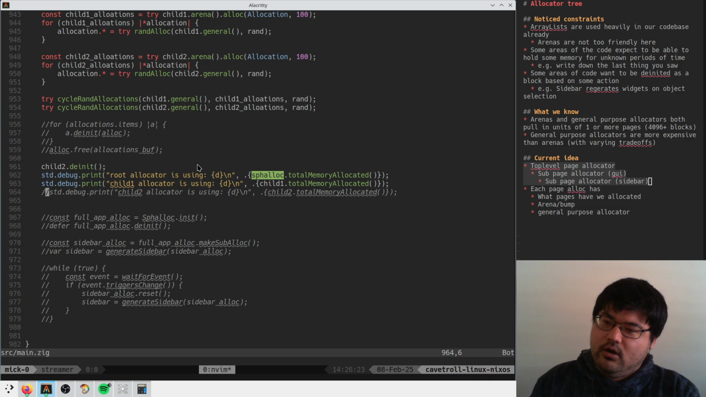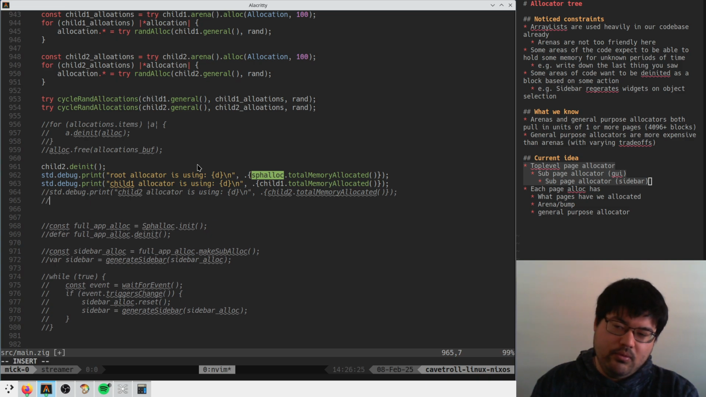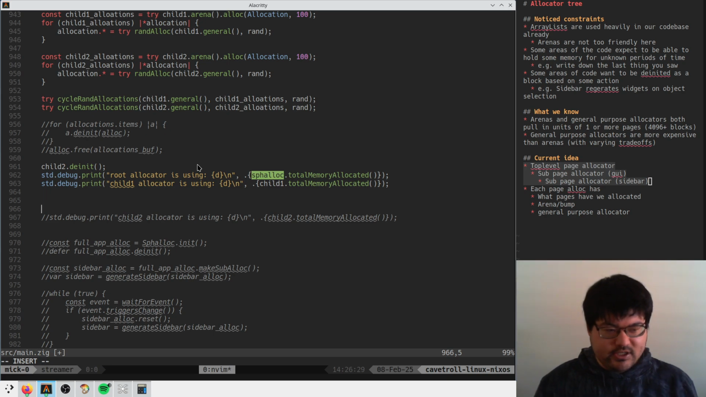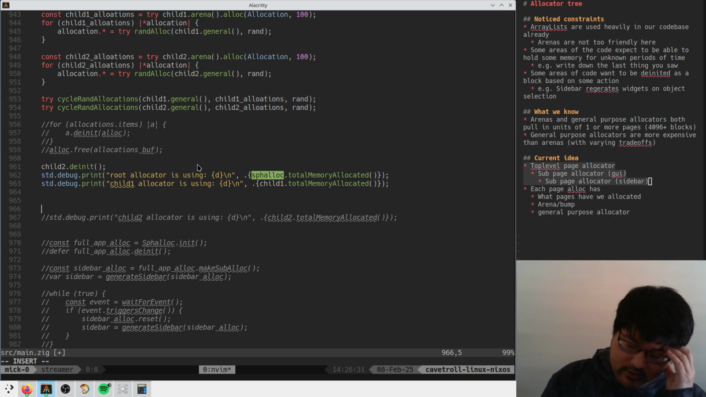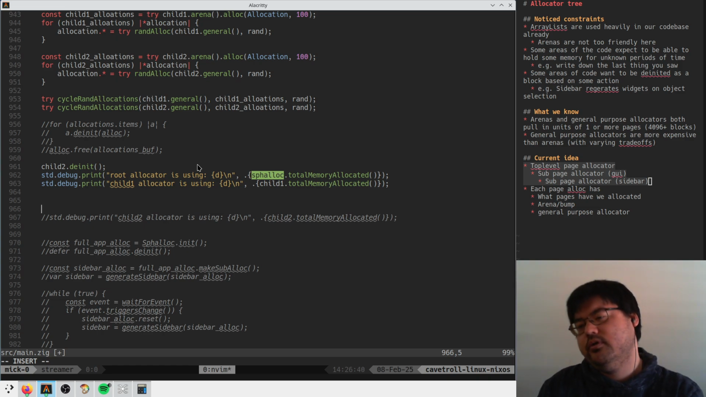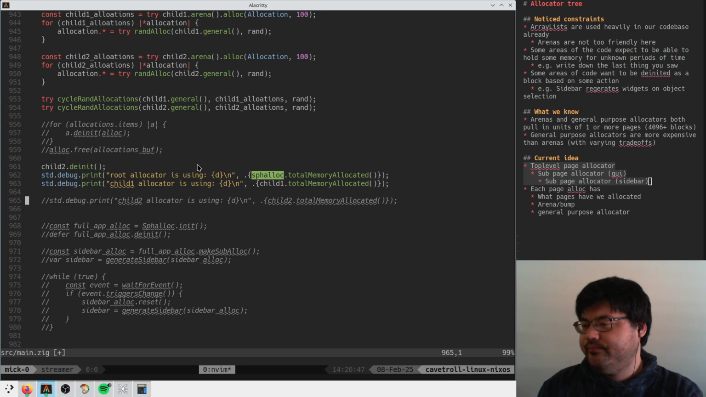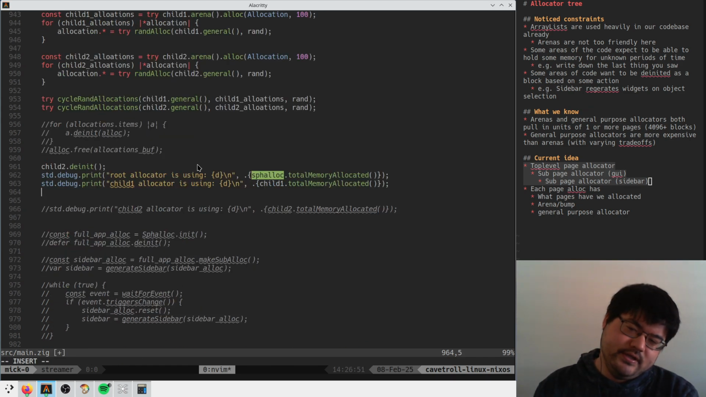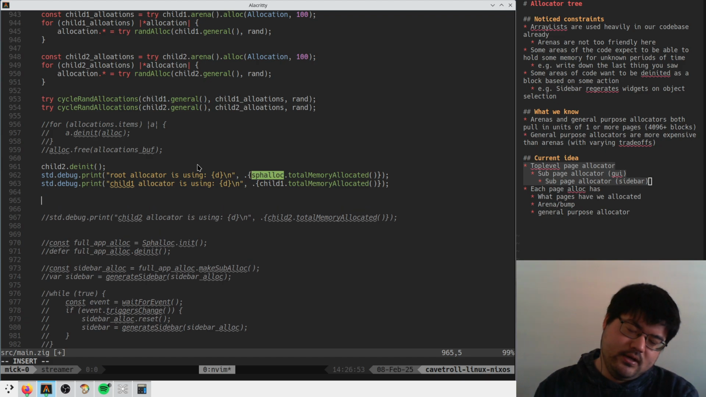So now I guess what we want to do is pause the application here and take a little peek to see what the virtual memory mappings are here. Yeah, I kind of want to pause and peek.